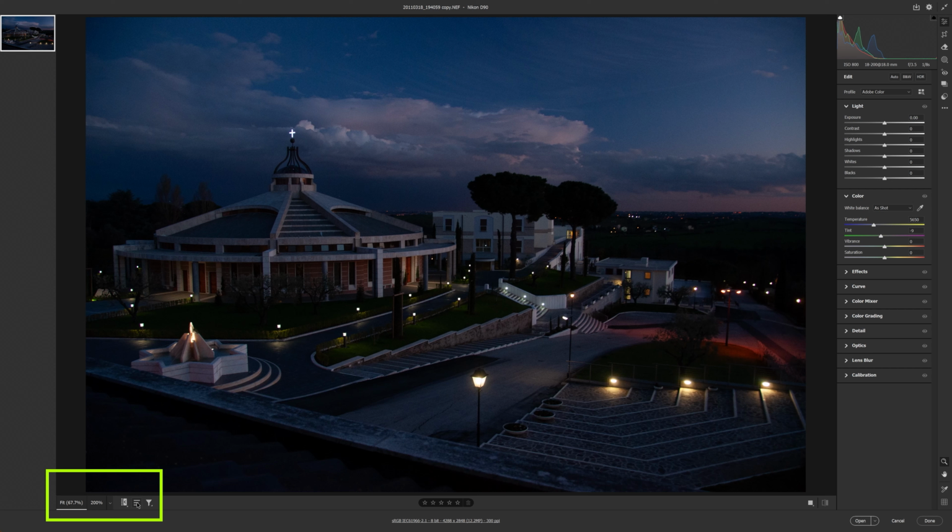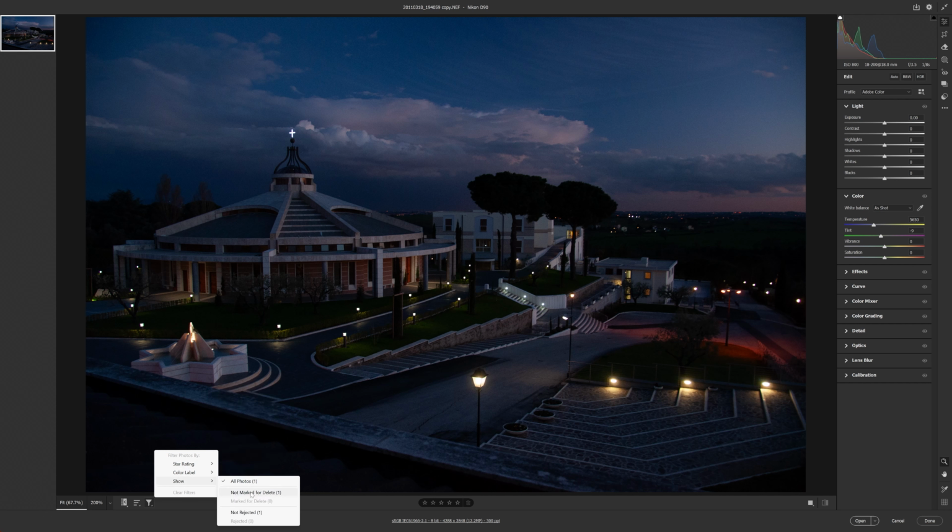The next button is to sort. So if you want to sort on the basis of rating, file name, color. So if you have opened multiple photos to process, you may want to sort them or filter them so that you can see only part of them for the moment, and then you can sort them according to rating, color label, or show marked or unmarked photos, etc.